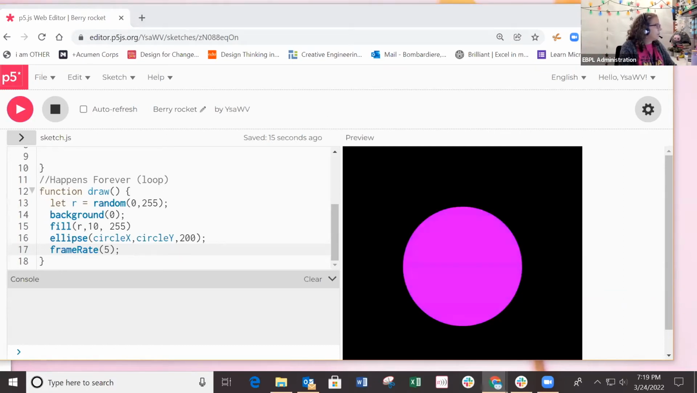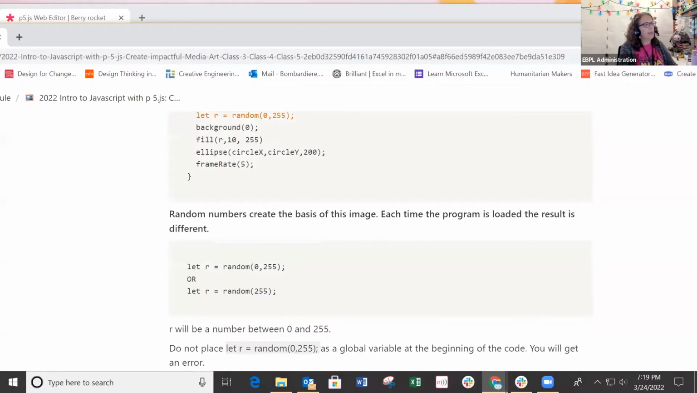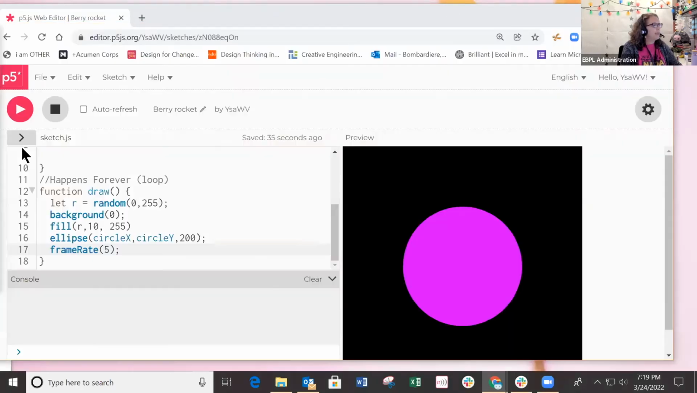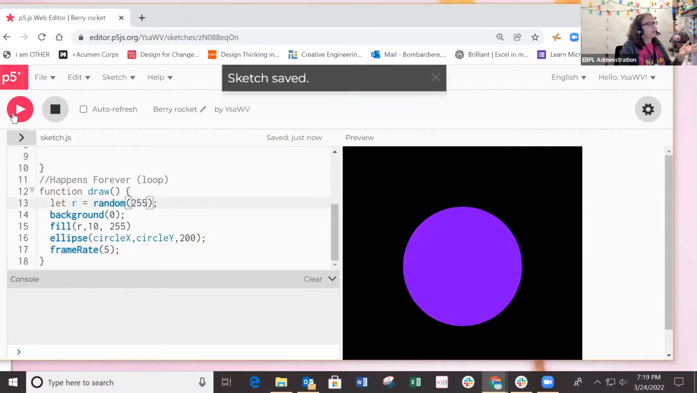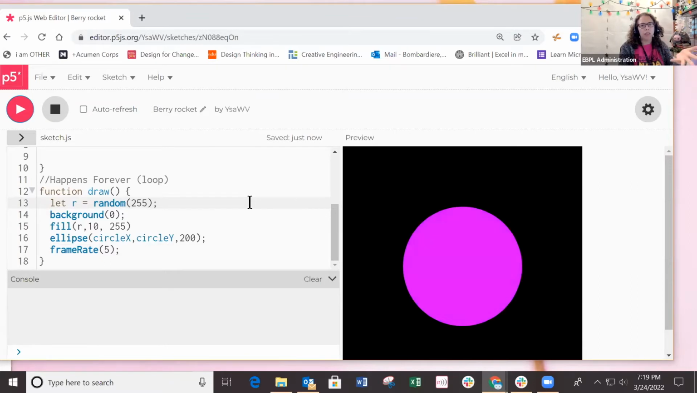One of the things to have in mind with random, you can put either a range of numbers. In this case, when we have 0 and 255, which is the range, instead of writing the 0, we can just write 255. So if I take the 0 out, it'll go from 0 to 255. So the 0 is just additional. If you're going from 0 to another number, you don't need to put 0 there.